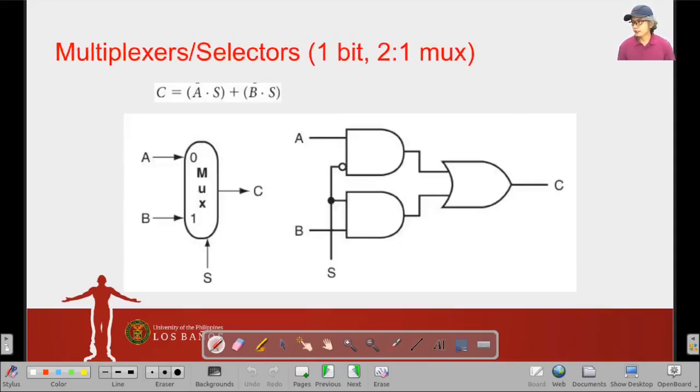So the next component that we are interested in is the multiplexer or selector. Multiplexer is another combinational building block. It selects which input will be allowed to pass through as output. In this example, we have two data inputs, A and B, and one selector input, S. Now, S will select which of A or B will become C. If the value of S is 0, then C will become A. If the value of S is 1, then C will become B. And this is the logic gate representation of that. And thus, this can easily be implemented in VHDL.